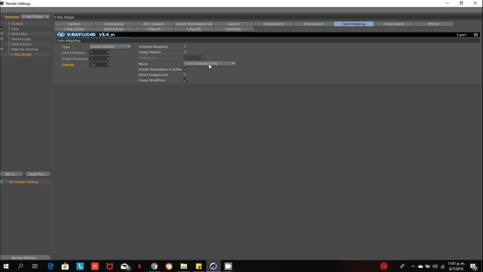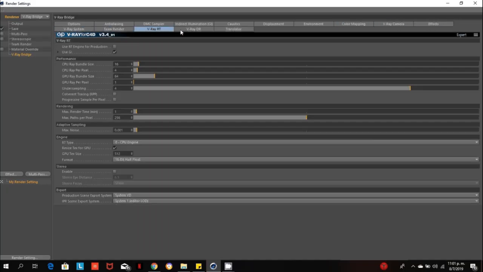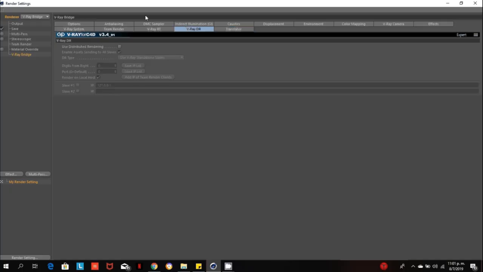The mode will be set to color mapping only, and then we deactivate any options that we have in here, and we just leave enable adaptation in editor and linear workflow. This is the correct settings for linear workflow for Cinema 4D on V-Ray. So the rest of it, we just leave the way it is.